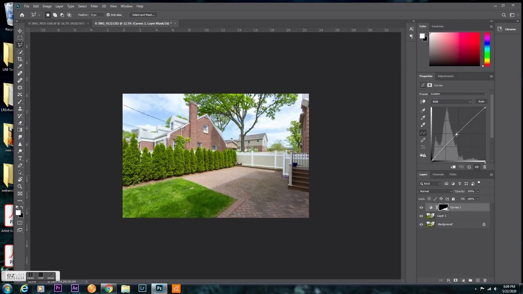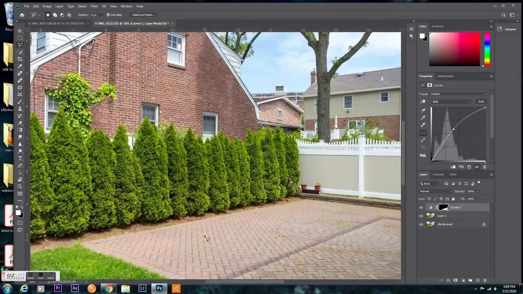Just highlight that area and do a curves layer. Then all you've got to do is raise it, adjust it to how you see fit to make it blend properly. And then as you can see here, you get this little strip of shadow everywhere.